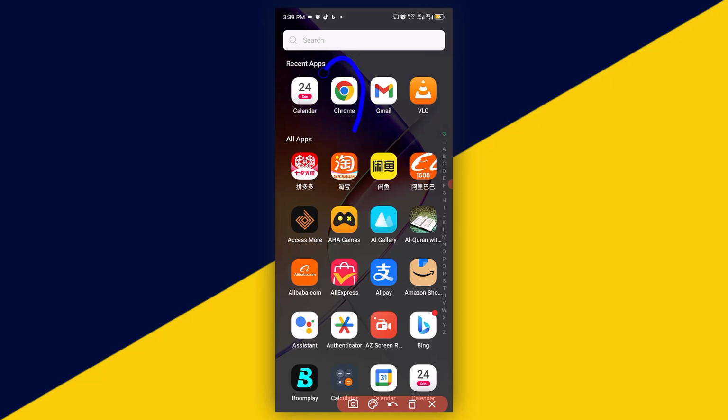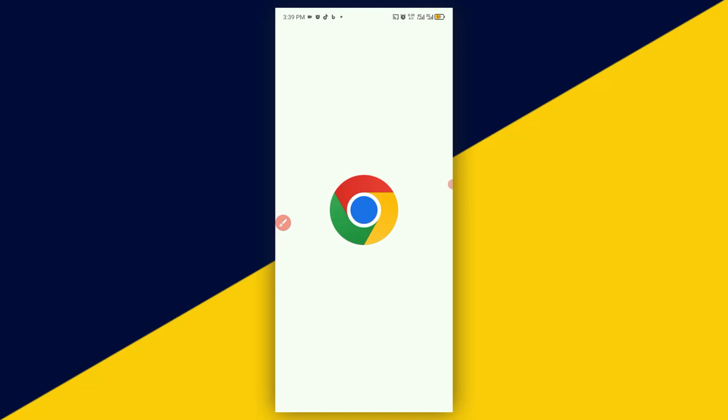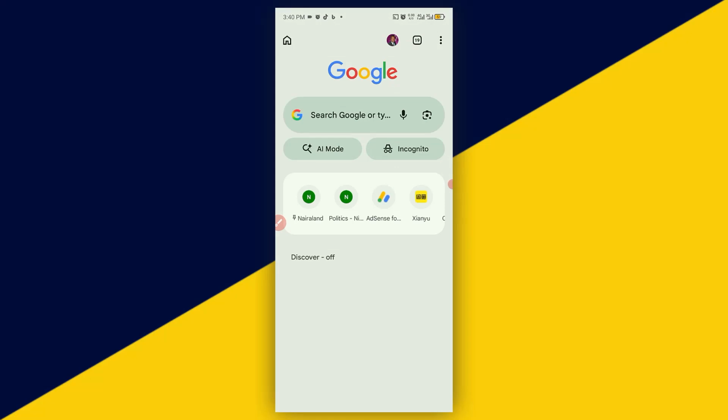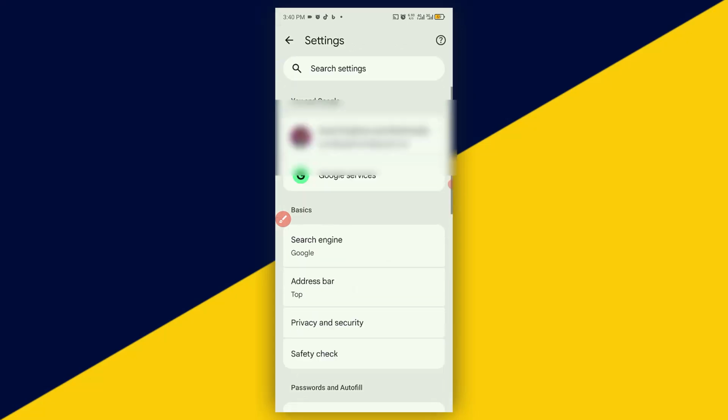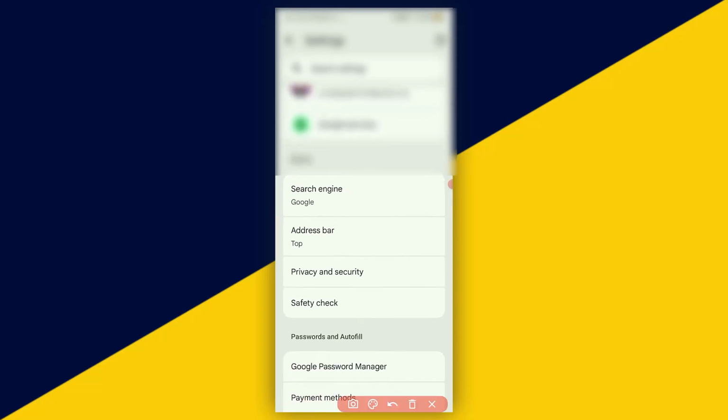First thing first, open up your Chrome browser. After you open up your Chrome browser, go ahead and click on your profile icon right here. And the next thing you want to do, if you have not logged into your Chrome browser, Google will ask you to log in with your details. Just log in with your Google account, username, and password. After a successful login, scroll down right here, and then go ahead and click on Privacy and Security right here.